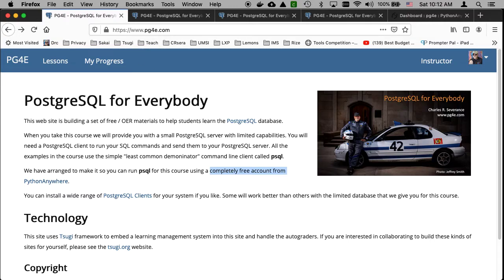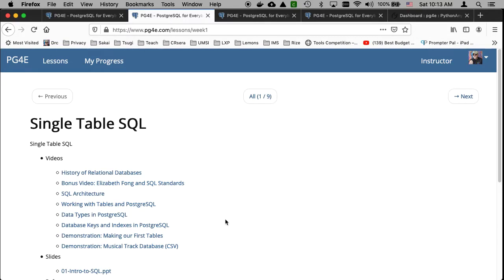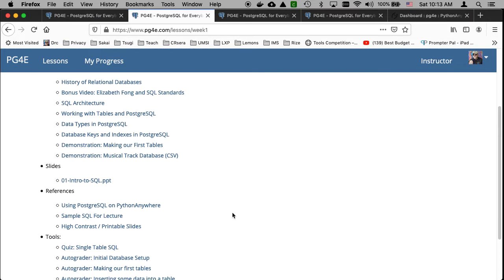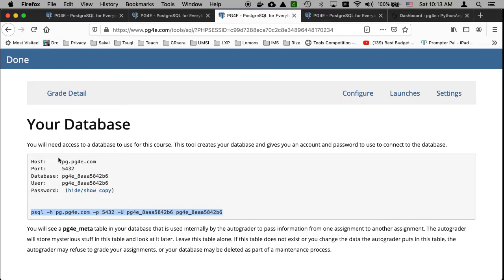So once you sign in and you start doing your homework, you're going to be seeing things like these assignments, initial database setup. And when you go in there, pgfree.com is going to give you a database. And these are the connection, the host, the port, the database, and the user, and the password that you need to make a database connection for Postgres from any client. And you can use any client you want, but I'm going to focus on the command line client. And it also gives you the exact PSQL command to type if you have a command line client.